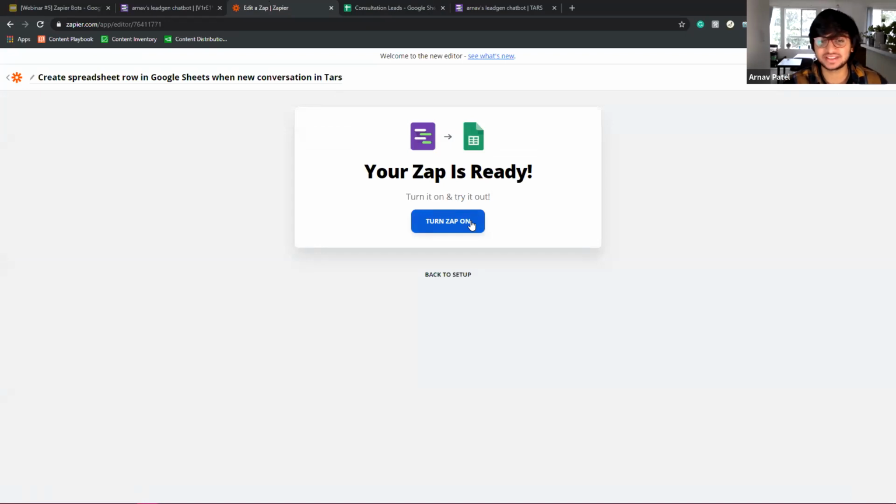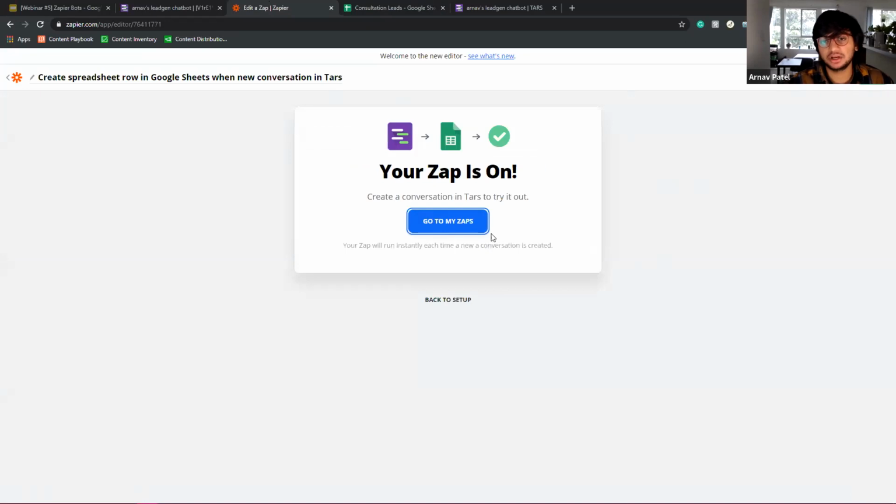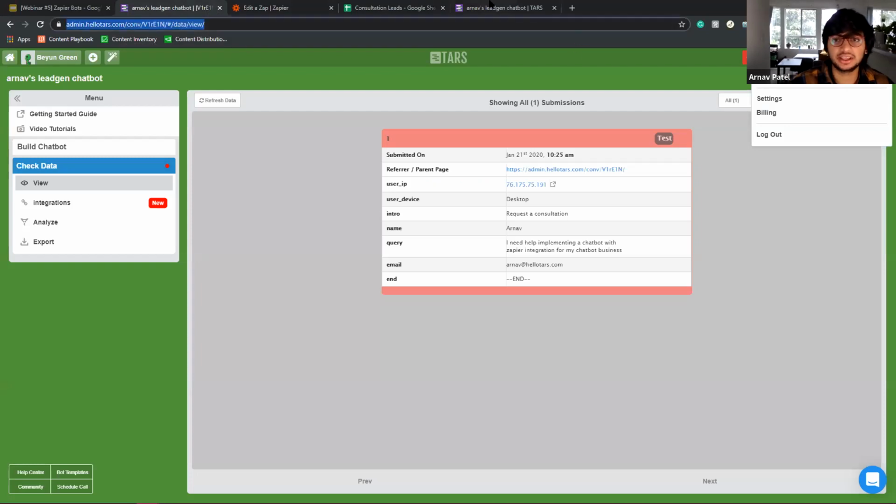I've definitely found myself in the situation where I've created an entire integration and then I've forgotten to hit the turn Zap on button. And then I get super confused about why my data isn't automatically going from my chatbot to my data management software. So hit the turn Zap on button. It should say your Zap is on, and then you can actually go ahead and give your chatbot a try.